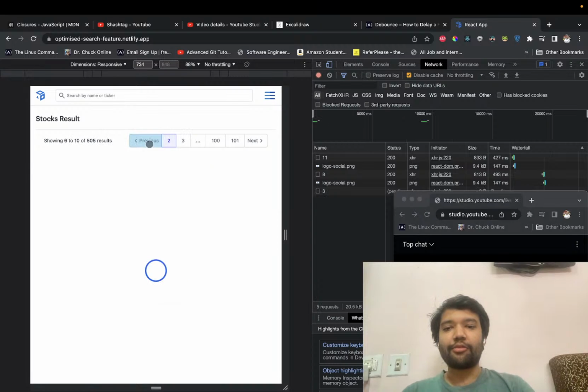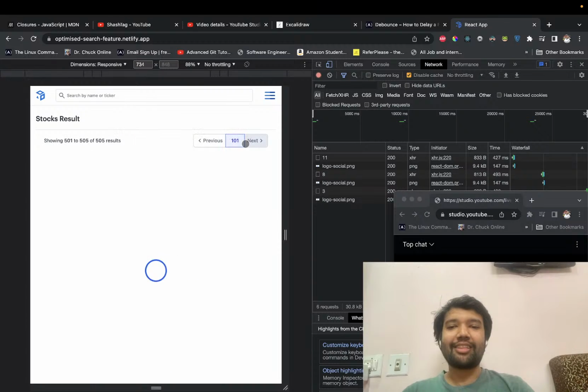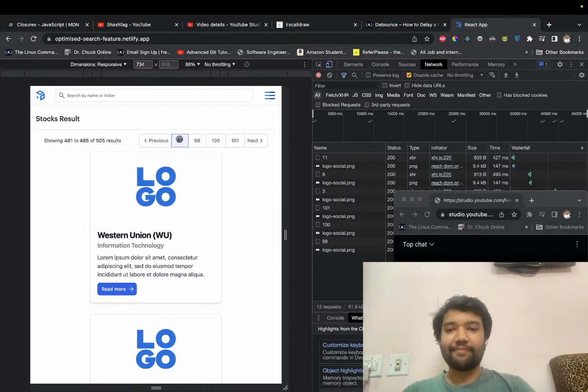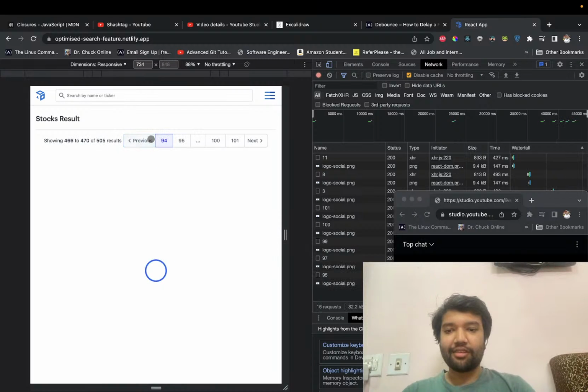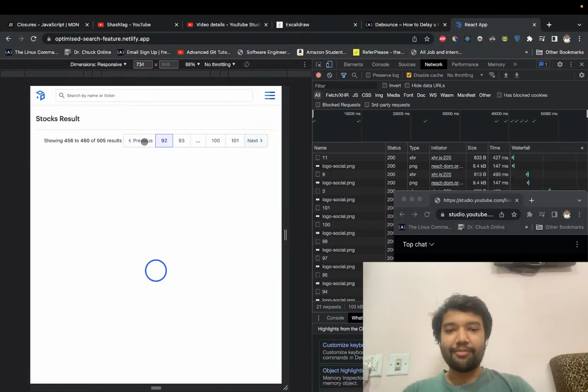And if I go back to page number, so basically I stopped at 3 in between. I've taken 500 milliseconds as the time, so after 500 milliseconds, it calls the request. Now on page number, let's say one, okay, I am on page number 91. I go to page number 92.